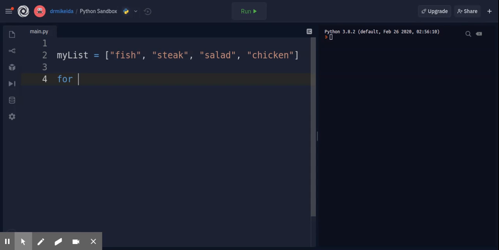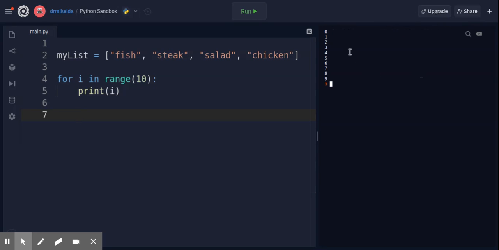Now, normally I would write a for loop like this, for example. If I want a for loop to repeat 10 times, and then I want to print those numbers out, I would probably do something like this. If I were to make a loop like this and run it, I would just see on the screen the numbers 0 through 9. So we've seen a for loop in this format.